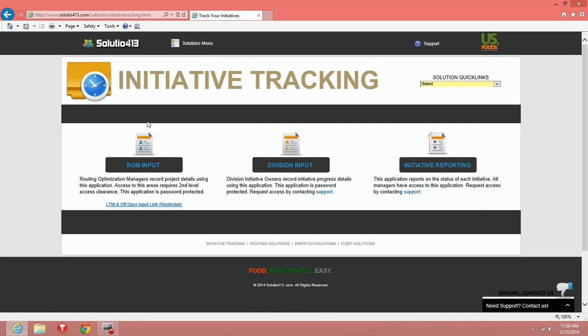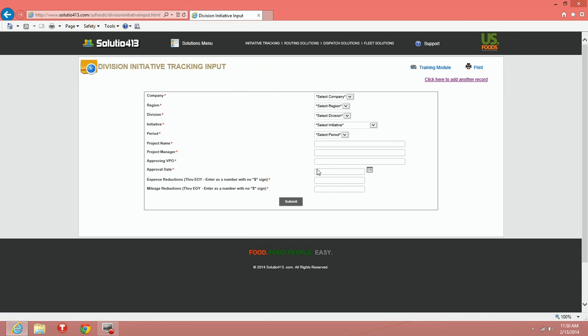And from there, that takes us to the Input area, and we're going to select the Division Input hyperlink. This will transport us to the main form. This is the form the divisions will use to enter all of their initiative results. So we'll go ahead and enter an example here.